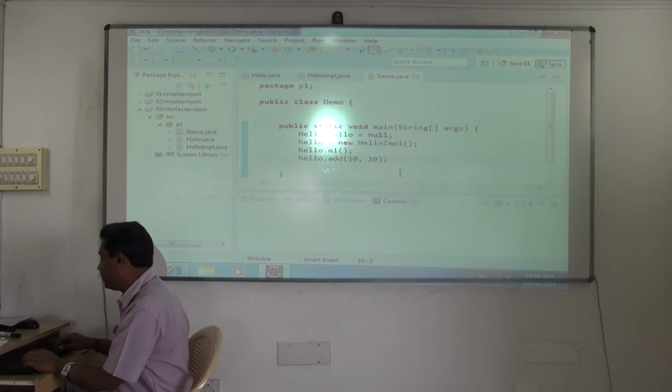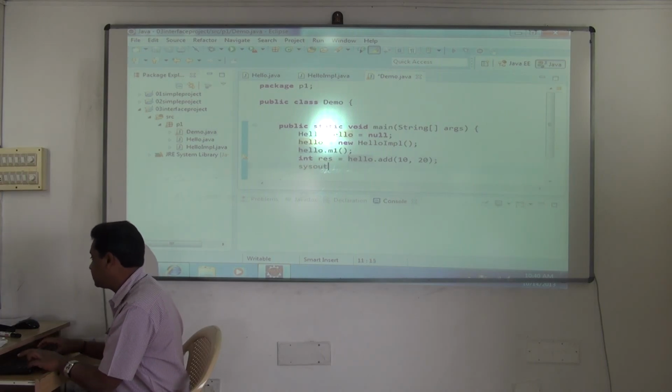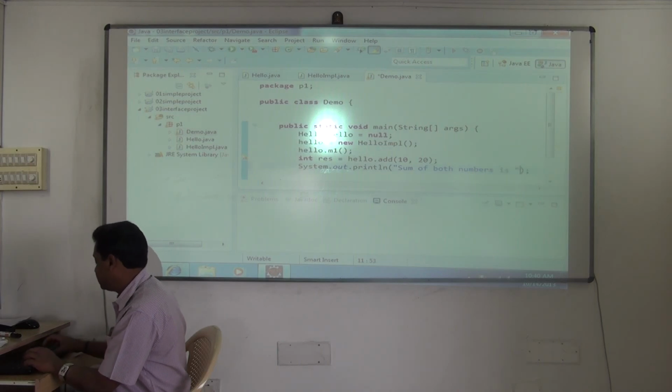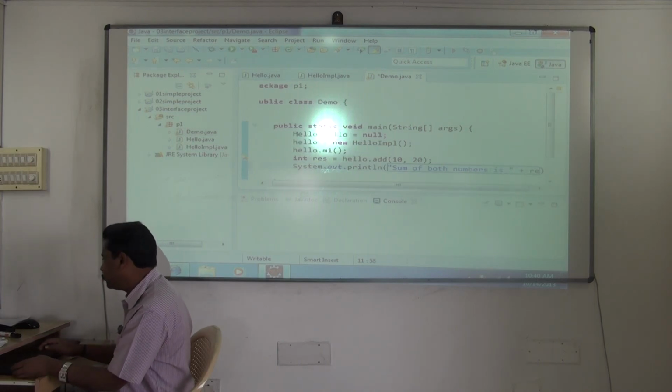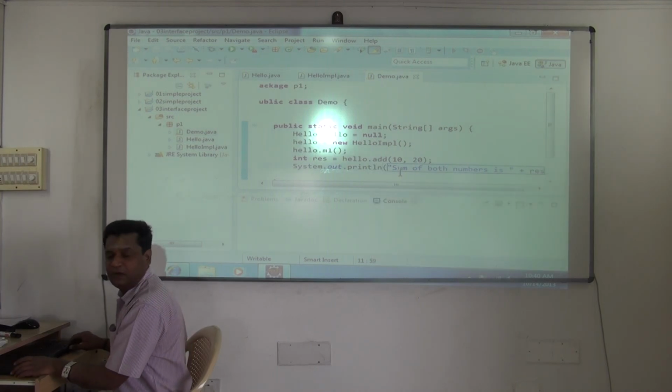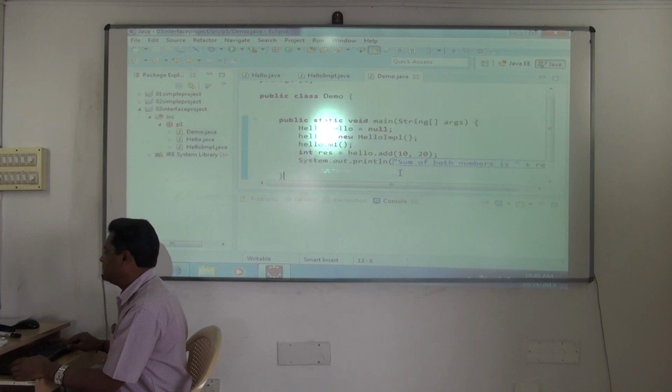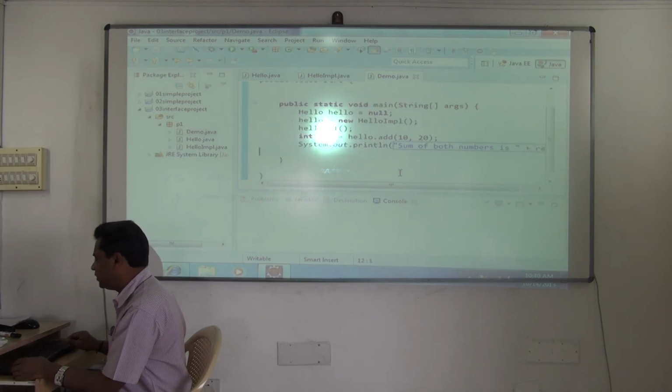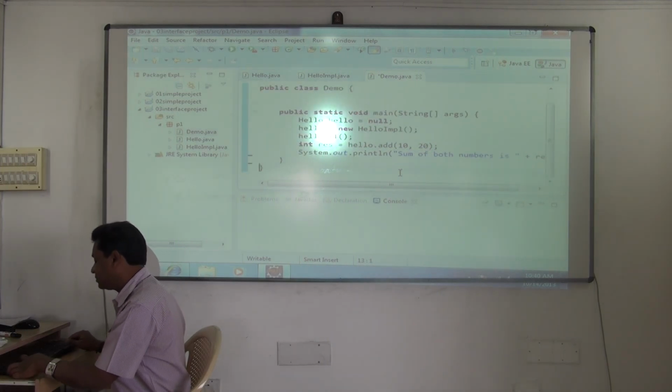So if you want the return type, accept it. Int result is equal to. Understood? So easy typing now. So sys out, sum of both numbers is plus, result, Control space. Again it will give you the variable name. Control space is the most powerful one. Gradually type, you will come to know how to use Eclipse.